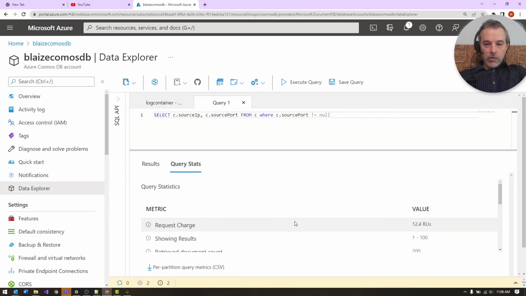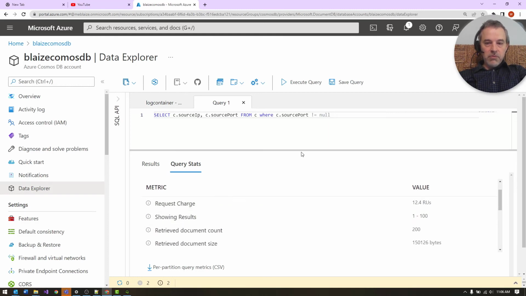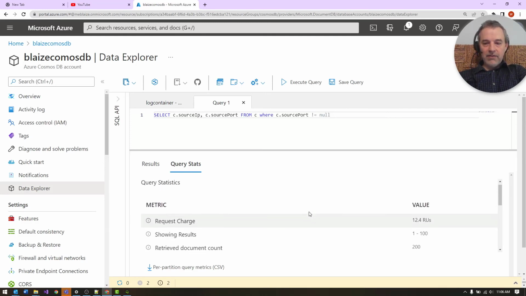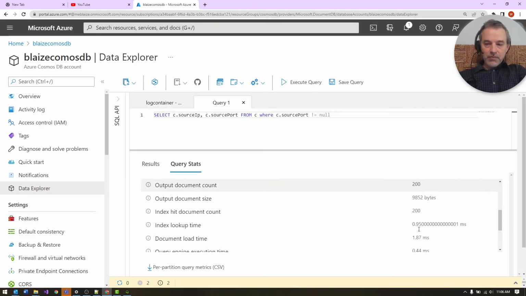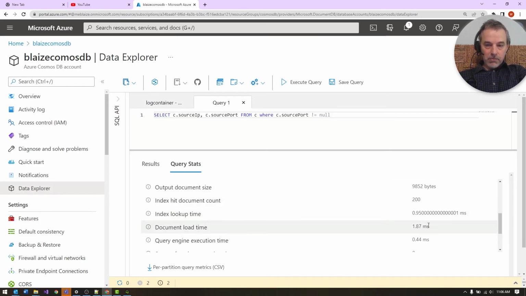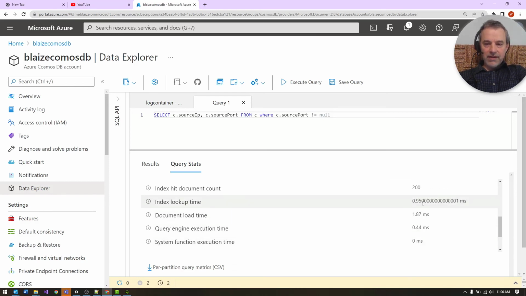Now, if I come over here to query stats, this is going to show me the output from my query. So this is a good way to show you query performance. If you're struggling with developing a query and it's taking a long time to perform that query, you can come over here to get some stats on why that is the case. And so this one has a request charge of 12.4 RUs, and you can see that it's executing that pretty quickly, and it's doing it against indexes.